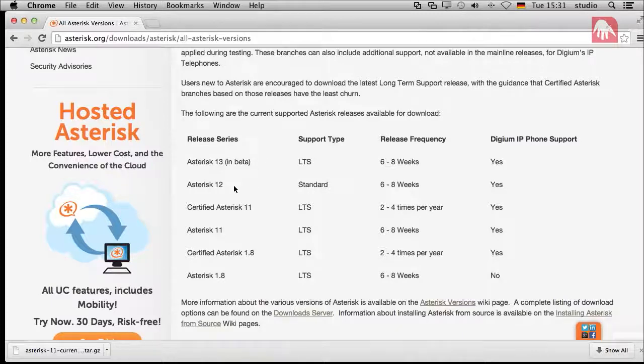There is the Asterisk 12. This is under heavy development. Right. This is, you can call it, where the Asterisk developers are playing and testing new features. And if the features are good enough and if the community says they are working, then they put it into the new beta version, which will be the next LTS version. Okay. A long-term support version.